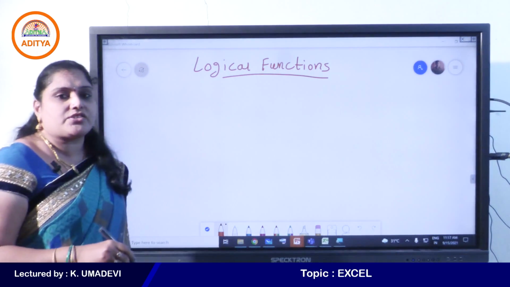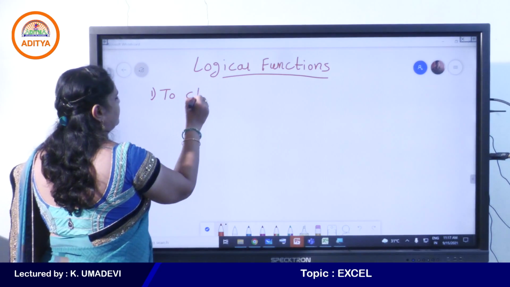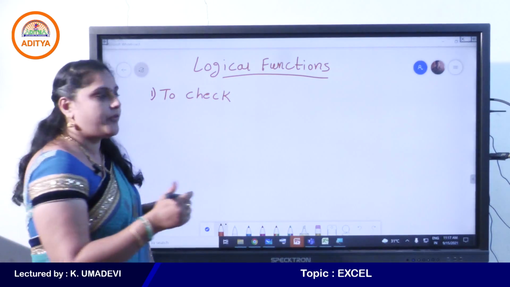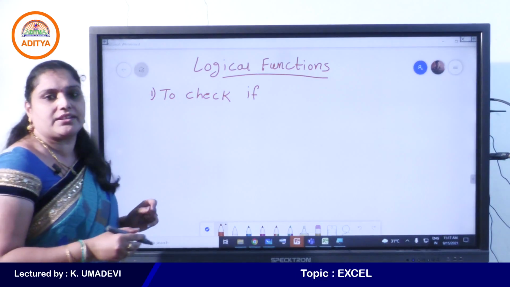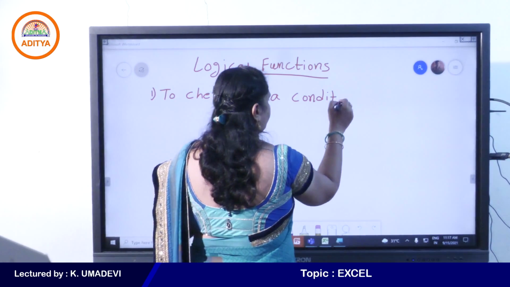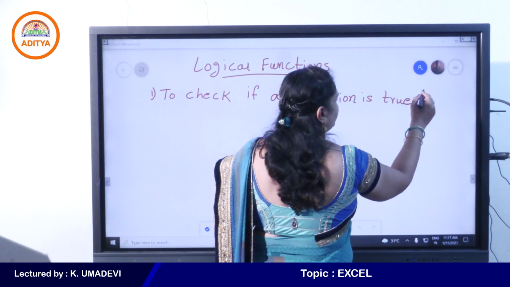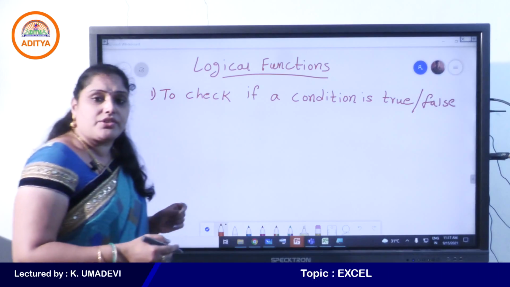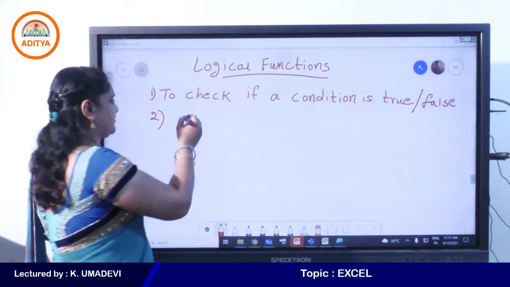So logical functions are used to check if a condition is true or false, and these are also used to combine multiple conditions together.